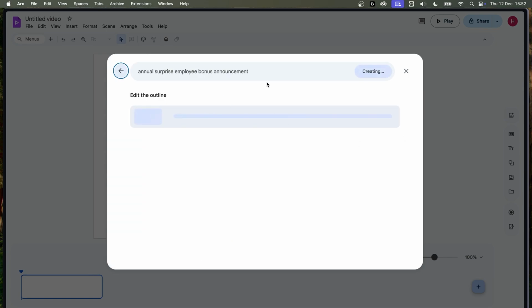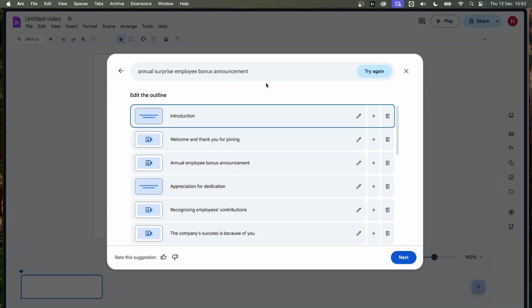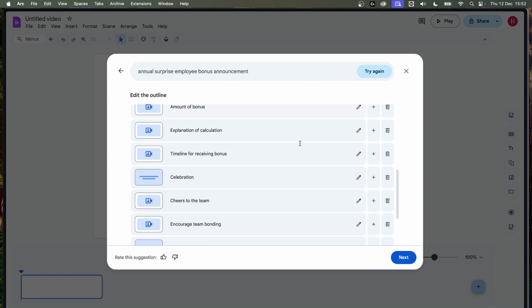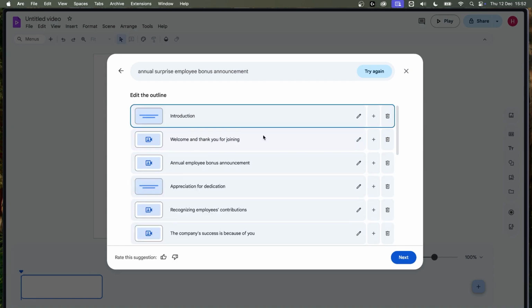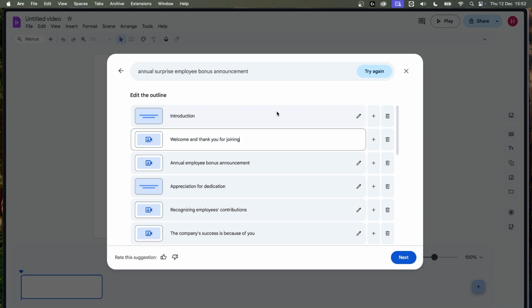So we'll click next, and I think this is great. Look, it's going to give us an outline of our video, and this outline is kind of like the bare bones skeleton. It just knows. I believe this uses Gemini, and so it's going to be an introduction.